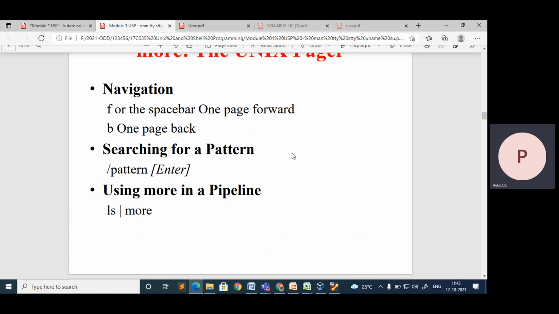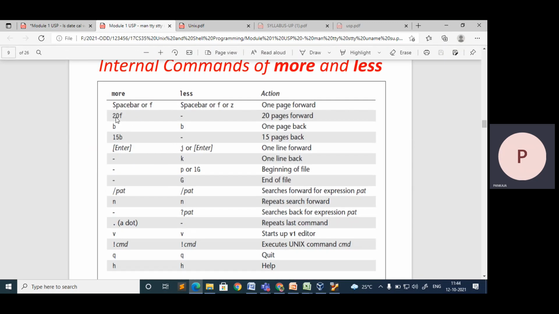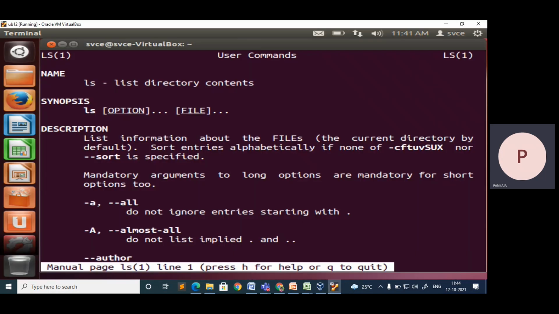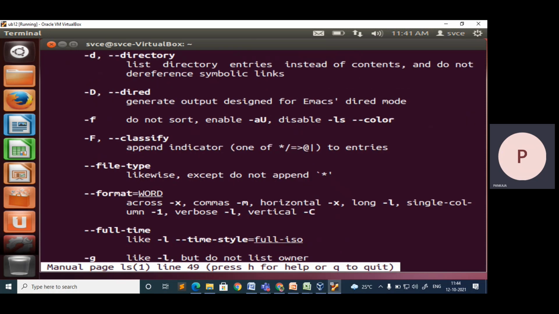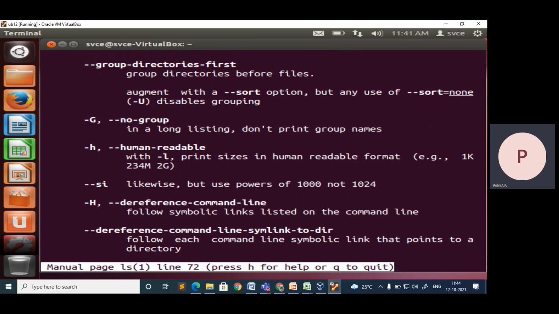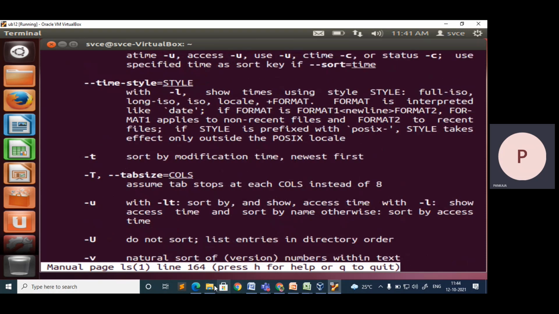So navigation and all that comes. Also, how much information you want, you can specify by pressing a key, which decides what operation it has to perform. If you want to go to the next page, you can just use the space bar. You just try, it works for space bar. Yes, I am pressing the space bar, it is going to the next page. So for all the operations you have a specific key. You can make use of those keys and perform the operation. It is listed here.